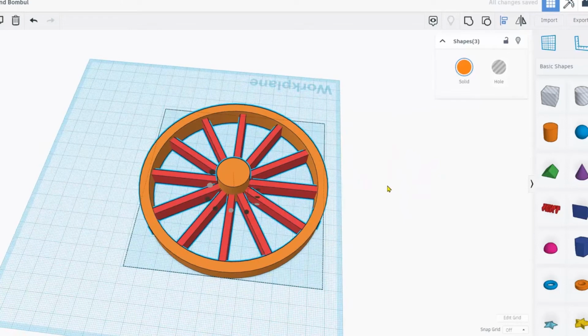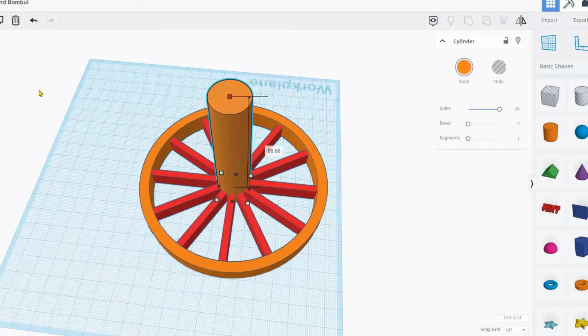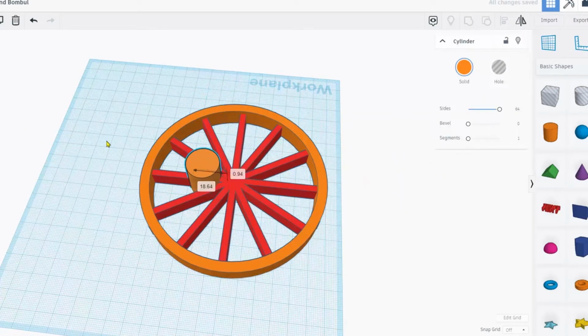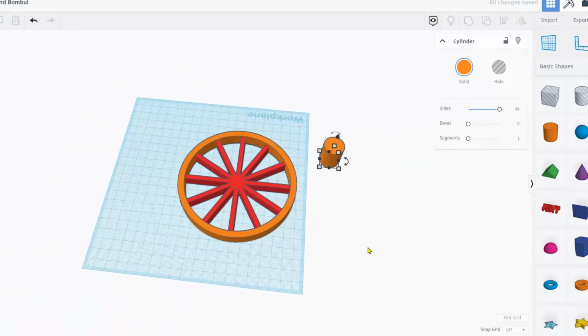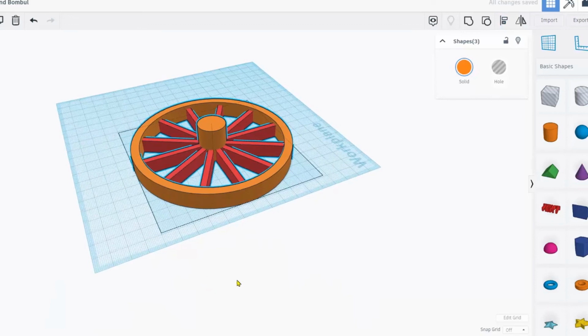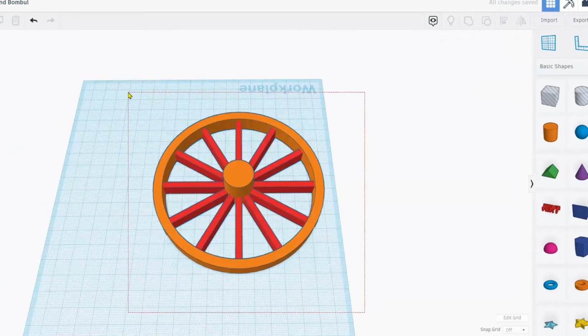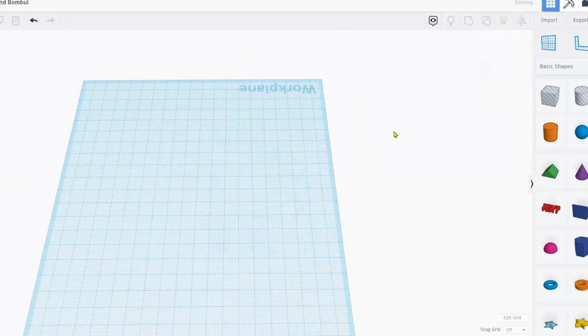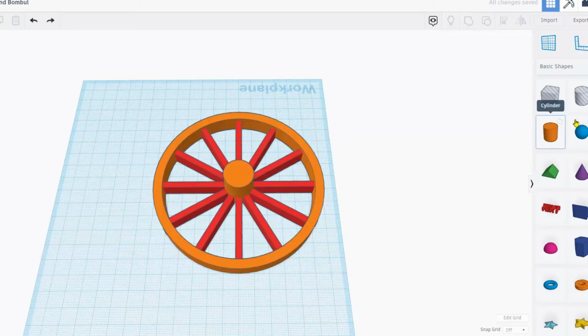No matter where this is, anywhere on your work plane, as long as it's selected, you hit Align. We're going to align by clicking onto that wheel. We're going to center it, and then center it again. And the same technique can be used to create all kinds of interesting details.